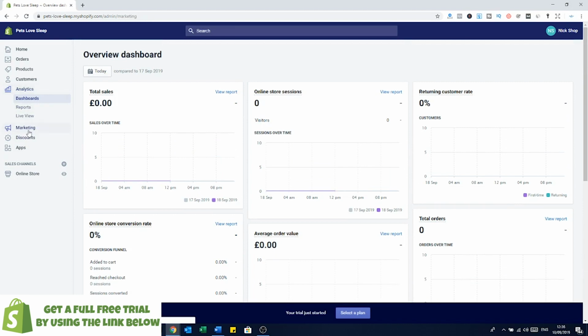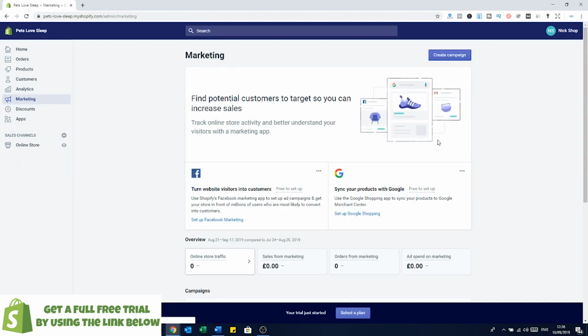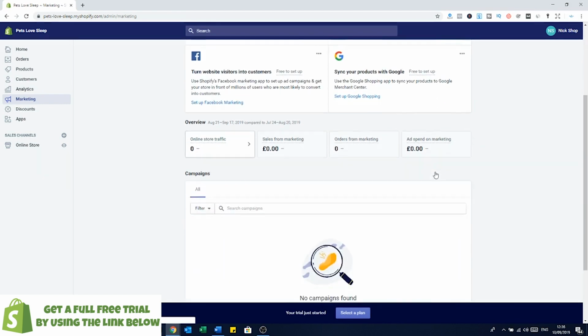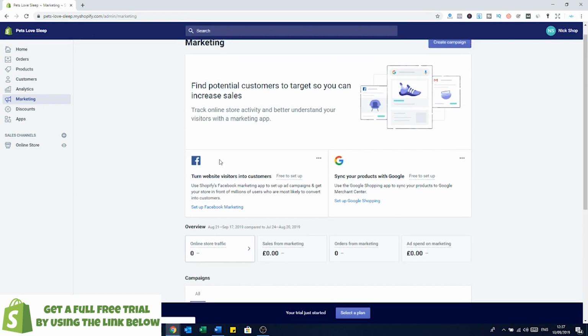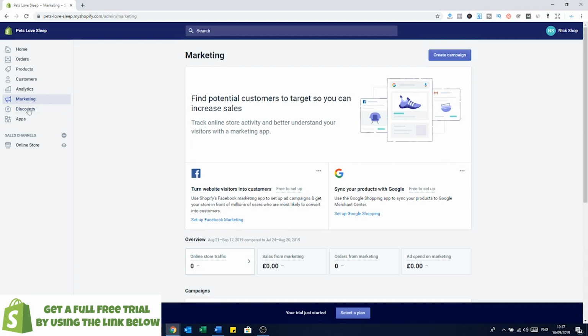So marketing, this is where you can set up things like your Google ads and your Facebook ads, and you can actually create campaigns and they'll help you do all of that. So a little bit in depth, we won't have time to go into this in full detail. I want to show you guys as much as possible.